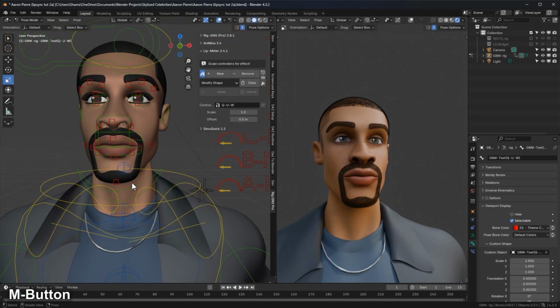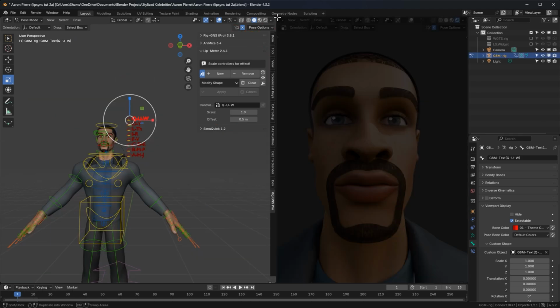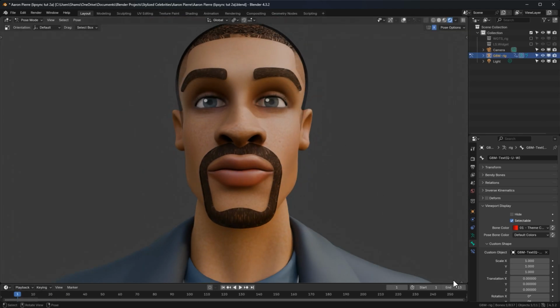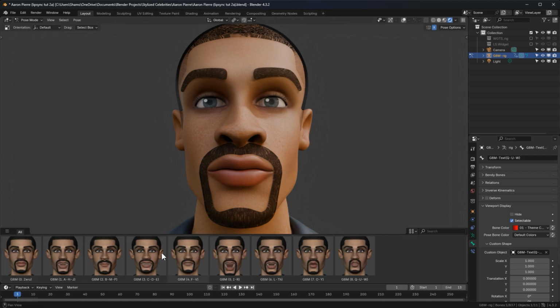Alright, I'm done refining all the controllers. Now let's maximize this rendered viewport to see the results. I will expand the asset shelf poses. The first pose is the 0 pose, then AHJ. Nothing happens, and that's because I still have a controller selected.